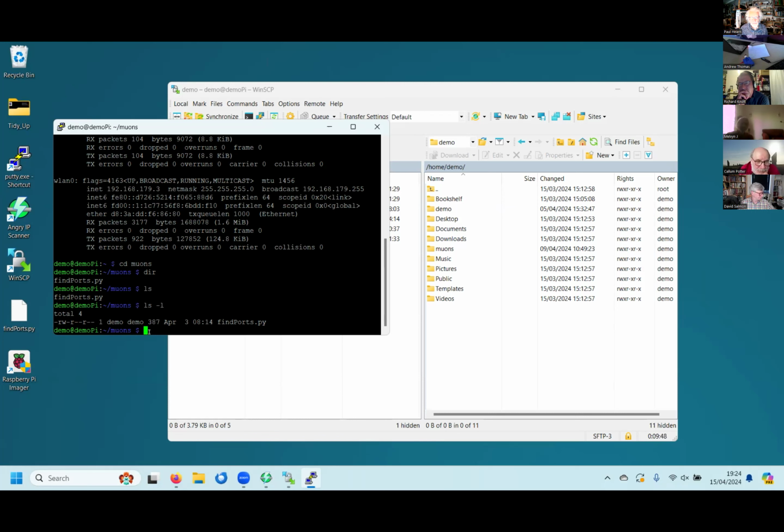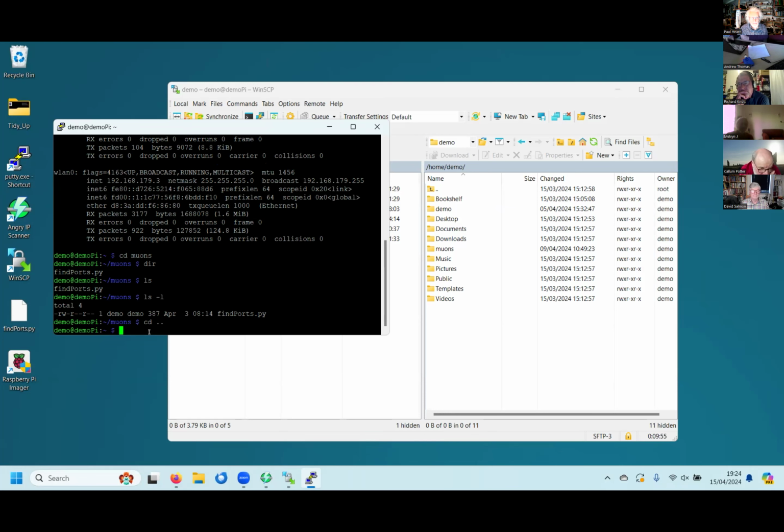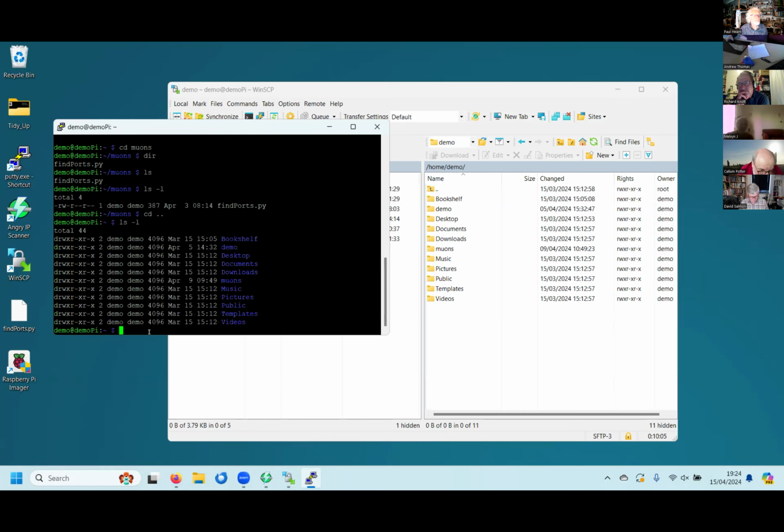What else can we do here? We can go back up the directory tree. cd ... I'm now one directory above where I was before. And if I type ls -l, I can now see all the directories, all the files in that home demo directory. And it will tell me who's got permissions, who's the owner.